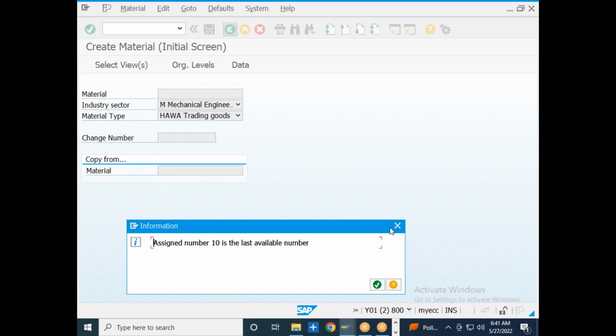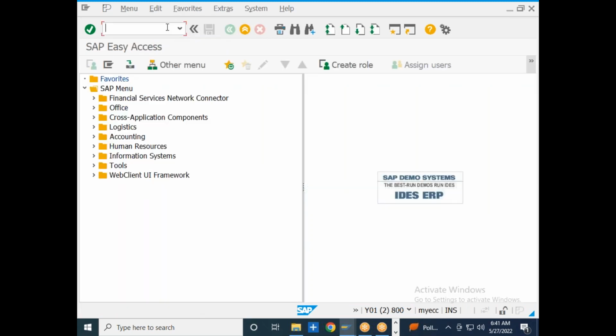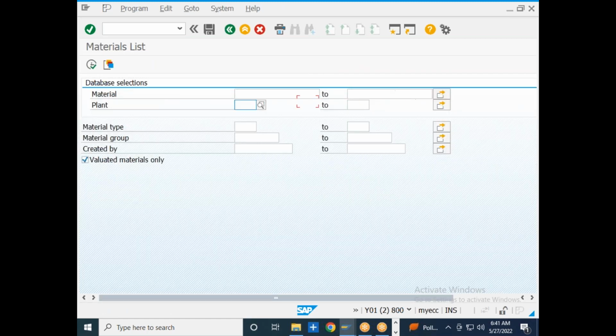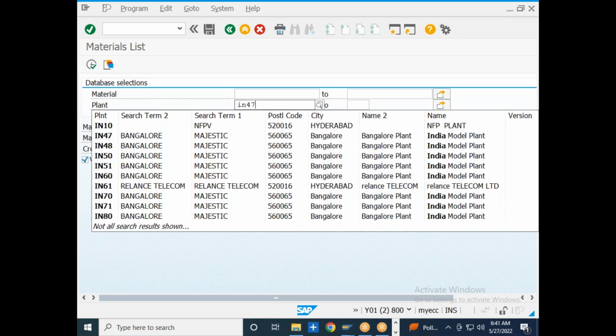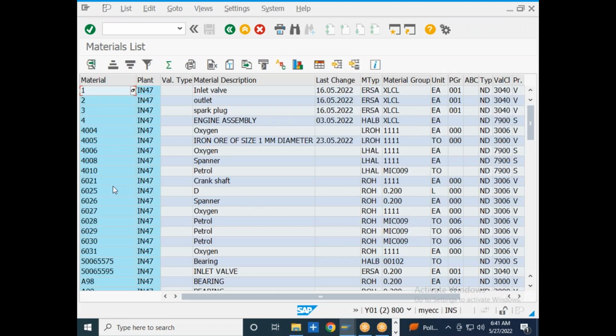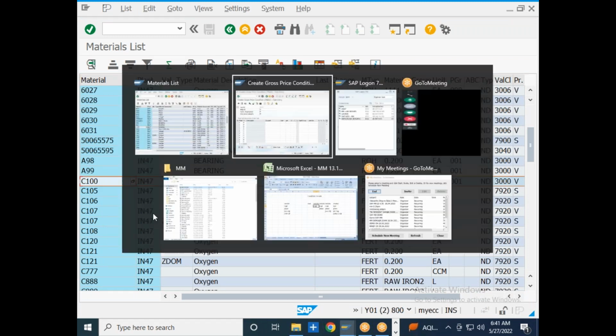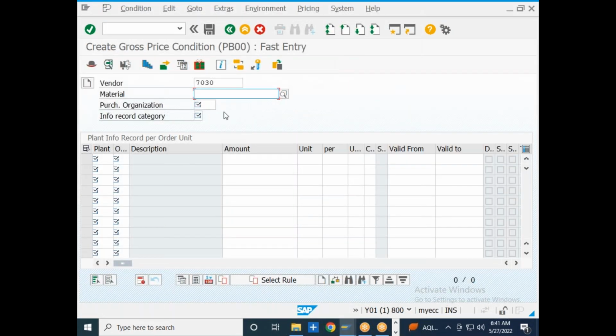Okay, so we will take any one of the existing materials. Just leave this. I will go to MM60 and I will be able to see the existing materials. So the plant is IN47. I can take it and click on the execution button. I will take any one of the materials. I can take C100. So I will take C100 and the purchase organization is IN47.